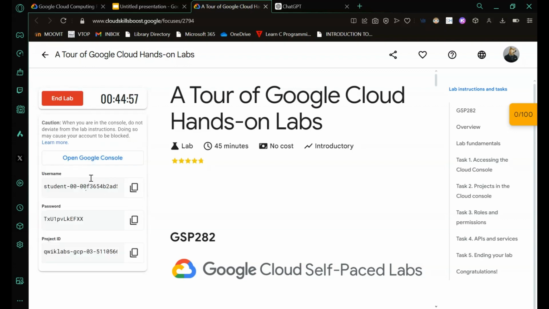You'll be seeing these lab details like your username, your password, and your project ID. And here you can see the timer has started. This username and password is basically a throwaway Google account which you can use to access the cloud console. And here what you're seeing is the project ID, which is used to link the Google Cloud resources and APIs to your specific project. These IDs are totally unique, which means that your project ID is globally identifiable.